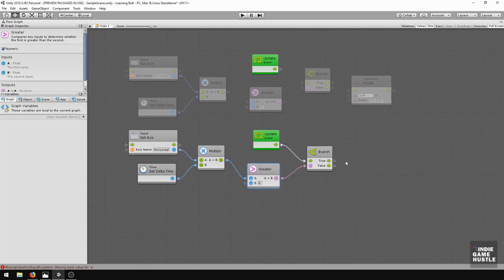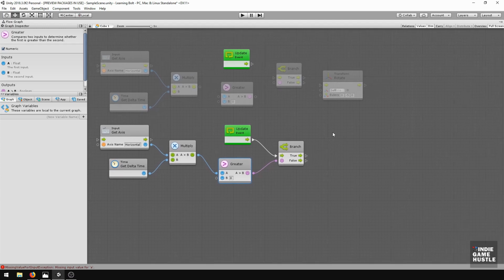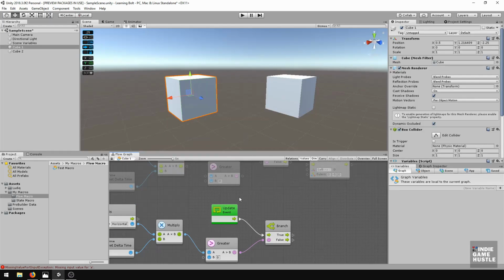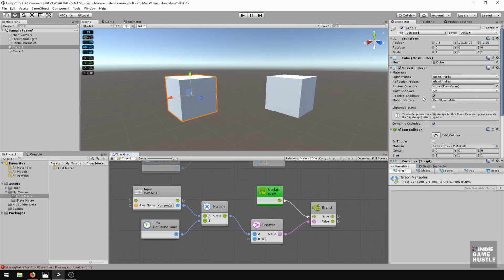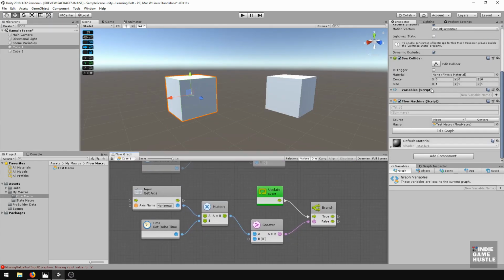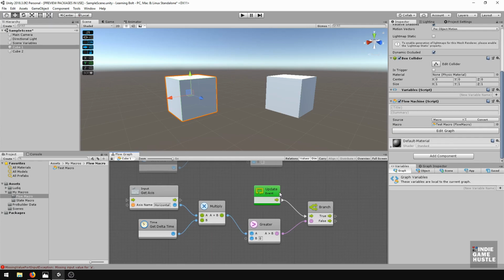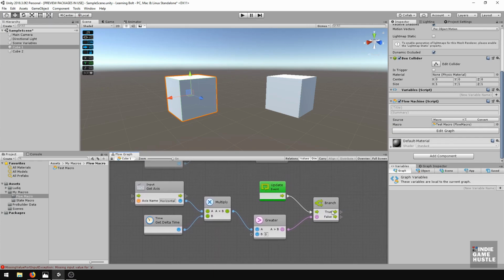But we needed to do something, right? So in this case, if I were to push play, let's see what happens. I'm going to double click in the gray area. And remember, this cube has a flow machine on it, and it has a test macro, which is what we're in right now, this macro. And it's supposed to take on this input and do something. Let's see what actually happens if we do it right now.